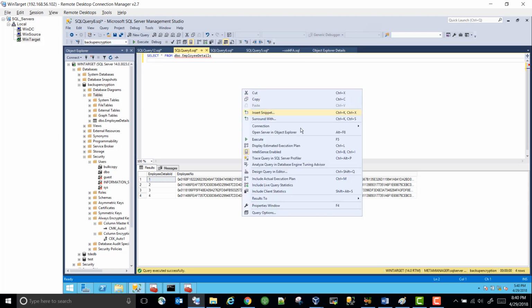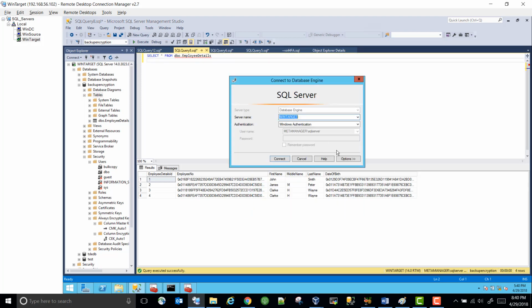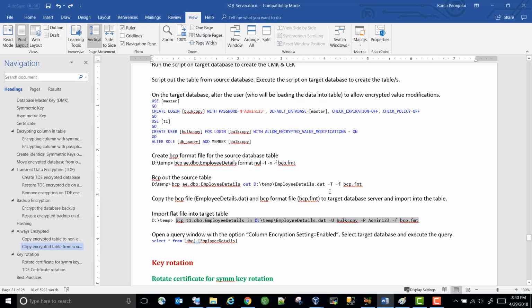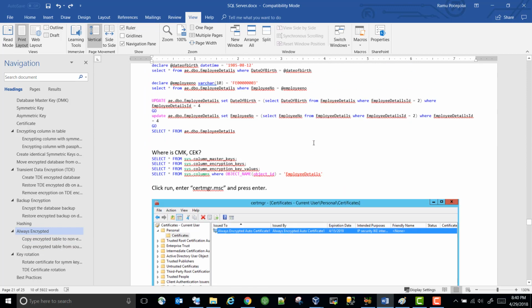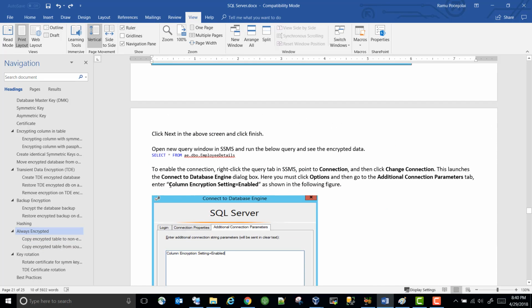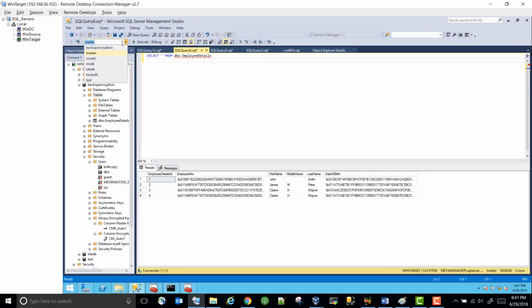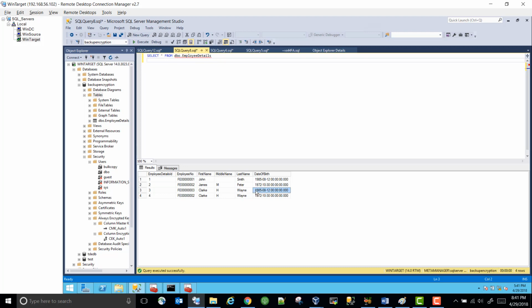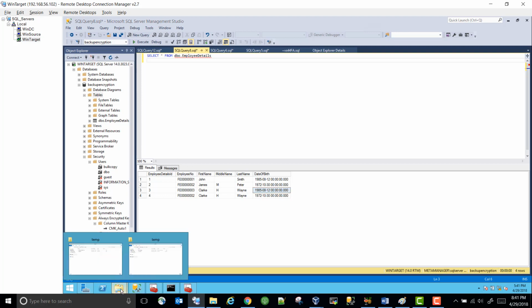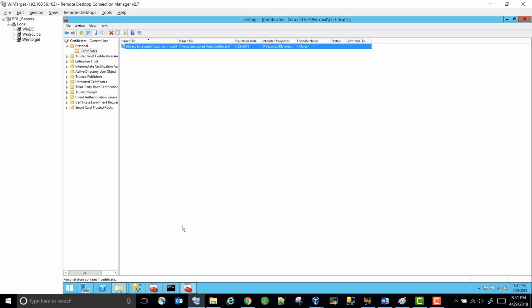This is encrypted. So now let's change the connection. Put this option. Now I can encrypt. So this is how I can copy the encrypted table from one server to other server as it is. So I have copied the encrypted table as it is on the target server, and I have created the column encryption key, column master key, and I have put the certificate here on the server where I am executing this query.